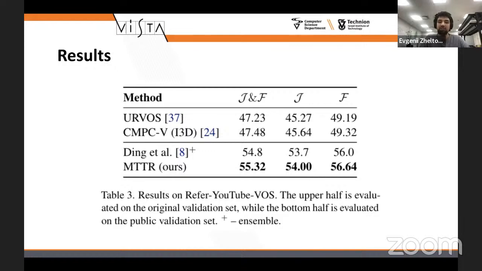So this result by Ding et al. is the runner-up of the previous competition. He got the 2nd place. We didn't compare to the 1st place for the reason that they used a large amount of pre-training data. And as I said, video data is very hard to acquire. The whole Refer-YouTube-VOS is, I think, 4,000 videos. And being able to pre-train on additional data gives huge boosts.